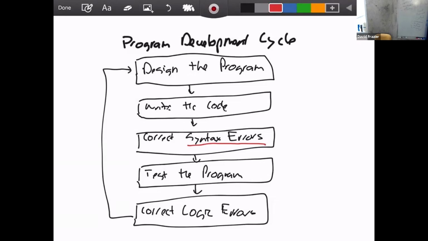The good news about syntax errors is that no program will run with a syntax error. It will tell you right away, you got an error. So those have to be corrected for the program to run.